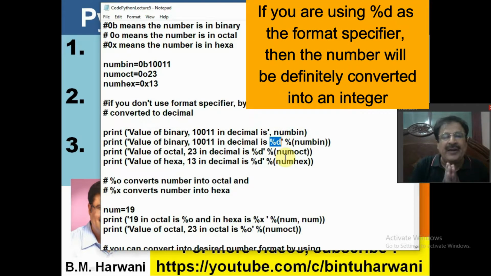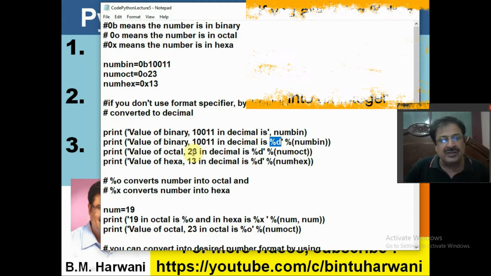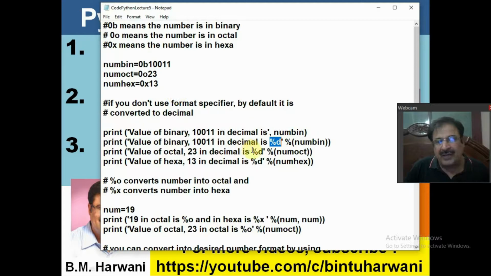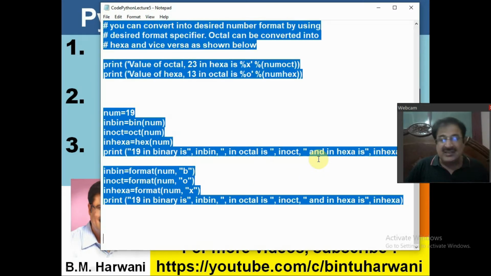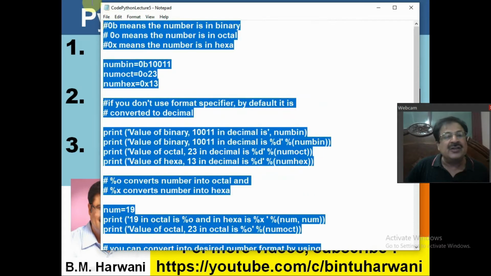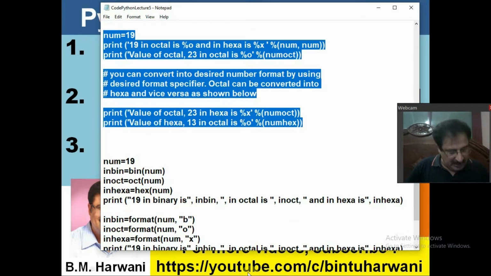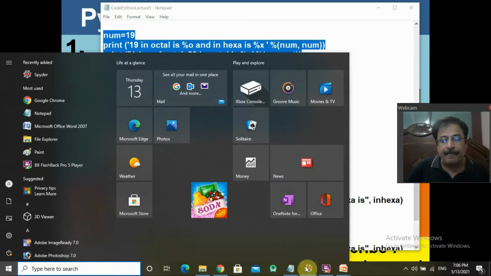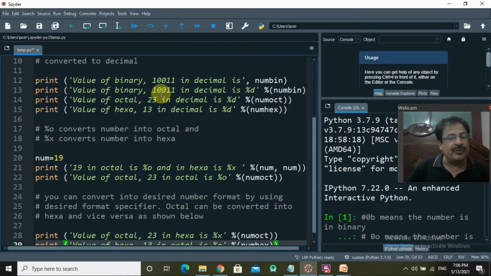And if you are writing a %d, it definitely has to be converted into an integer. See, this 23 is in octal and will be converted into integer and displayed here. This 13 is in hexa, it will be converted into integer and displayed. So let us run this program and see what the output is, and then we understand how this answer has come. So I am copying this area and going into my Spyder IDE, paste it here, right, and I'll run it.